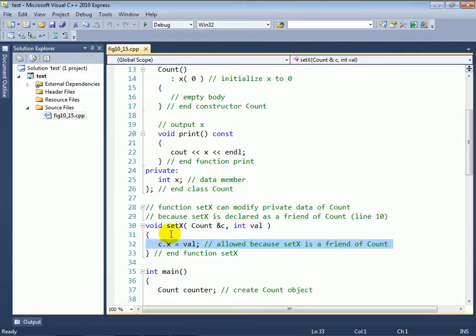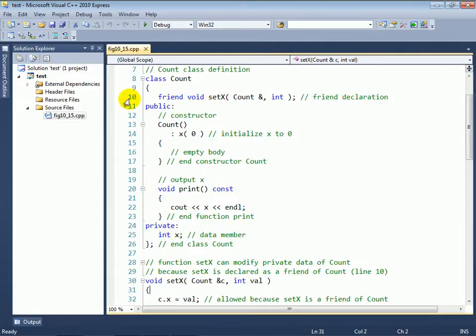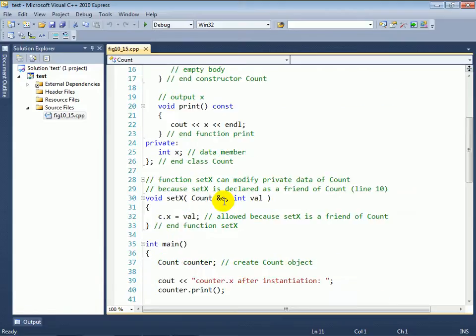However, because setX was declared back up here inside class Count as a friend of the class, we are indeed allowed, through our handle to the object of type Count, to access the private piece of data directly. So c.x is accessing one Count object's x private data and assigning it, in this case, the value that is stored in the parameter val.